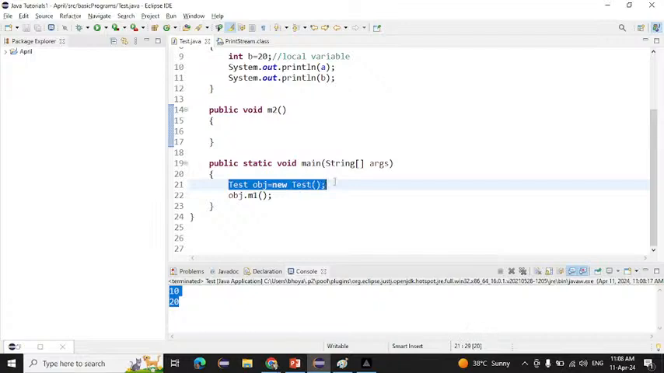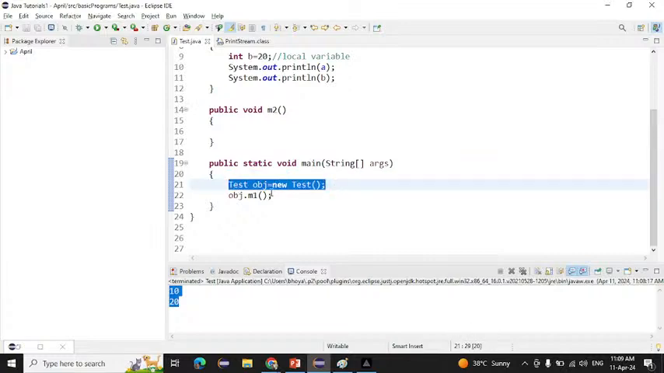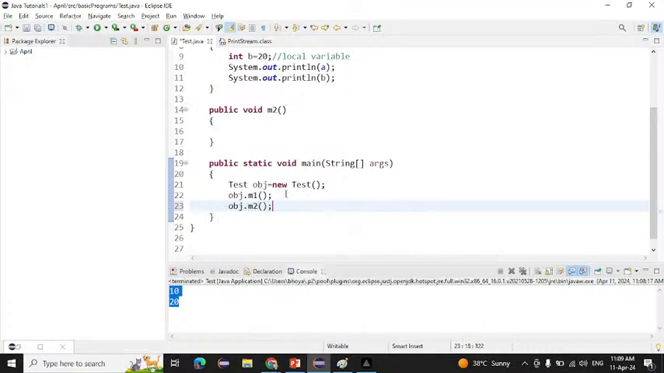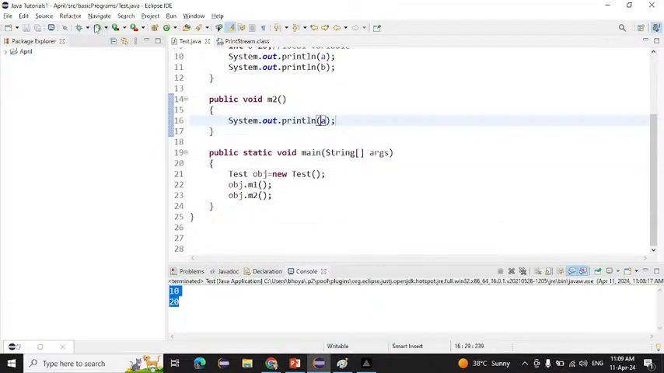Do we have to create an object again? This is the issue many people face. Do we have to create the object again and again? No. If you create the object one time, then we can call multiple methods with this same object. So if I write object dot m2, now it will also be called. Inside that, I am printing a here as well.